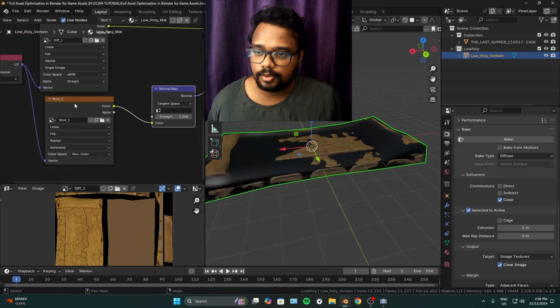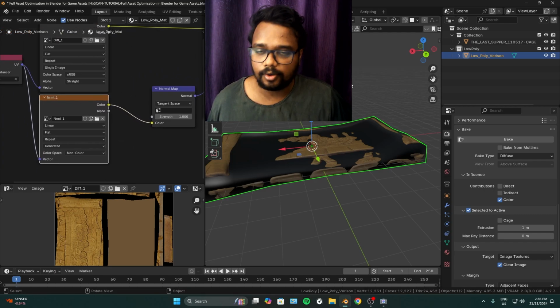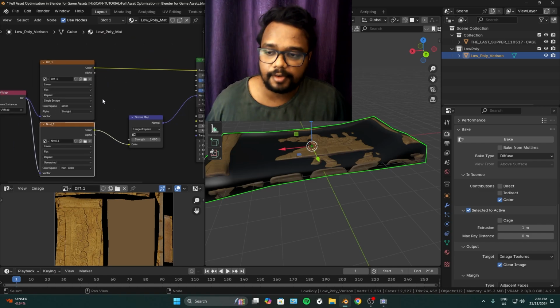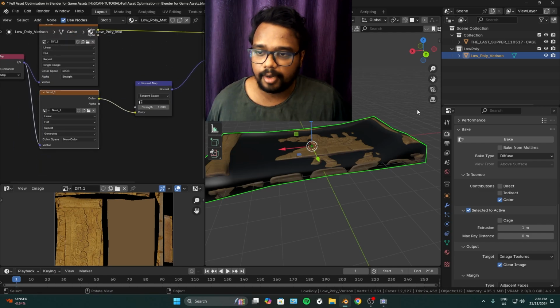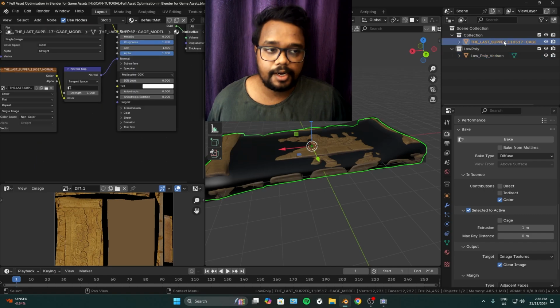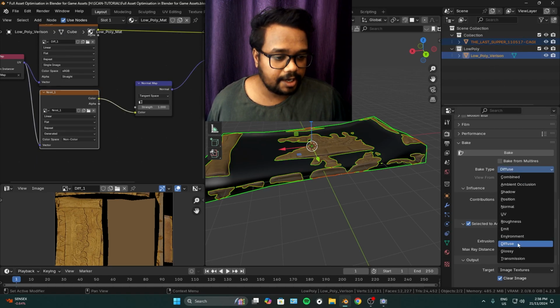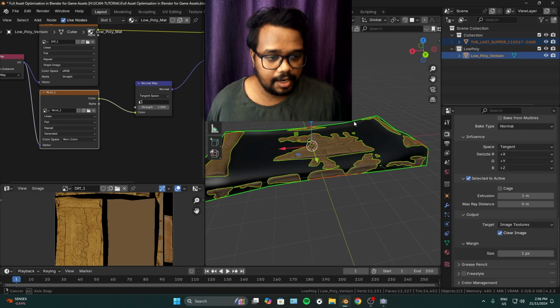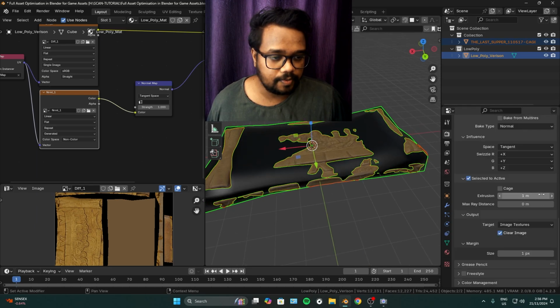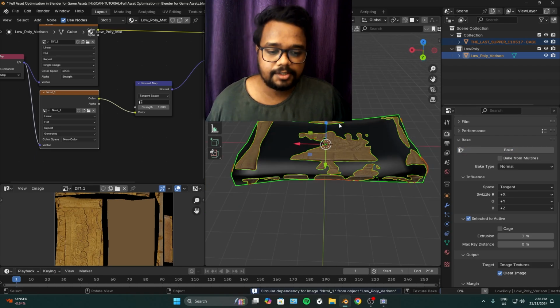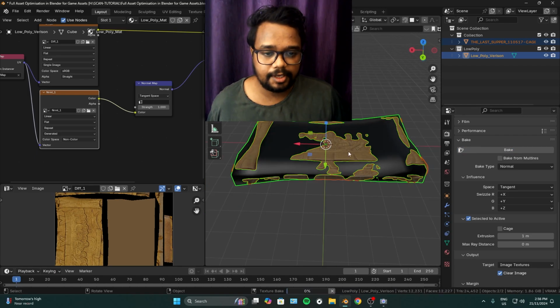Now make sure that you have selected your normal image and not your diffuse image, or else it will be baked on top of it. Now I have selected this image. Let's select our high poly and then low poly. Change the bake type to normal like this, keep the extrusion at 1 meter, and then click on bake. Now let's wait for it to bake everything.